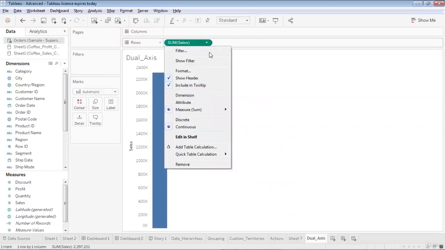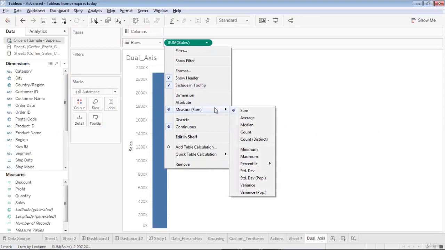Now if I go to the drop down over here, these are all the aggregations available for this continuous variable, this measure. I can have a sum, an average, the median value of the sales, the count of the number of records in sales, the distinct count, the minimum or maximum value of the sales, the percentile value, the standard deviation, variance, etc. So these are the multiple kinds of aggregation functions available in the measure fields or in the continuous fields.